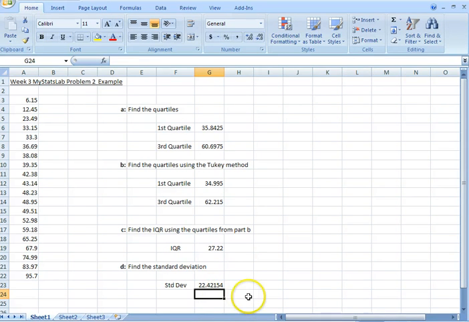There you have it, guys. That is our week 3 MyStatsLab problem 2 example. I think with this you should be able to handle your part of problem 2 and your homework without any problems.